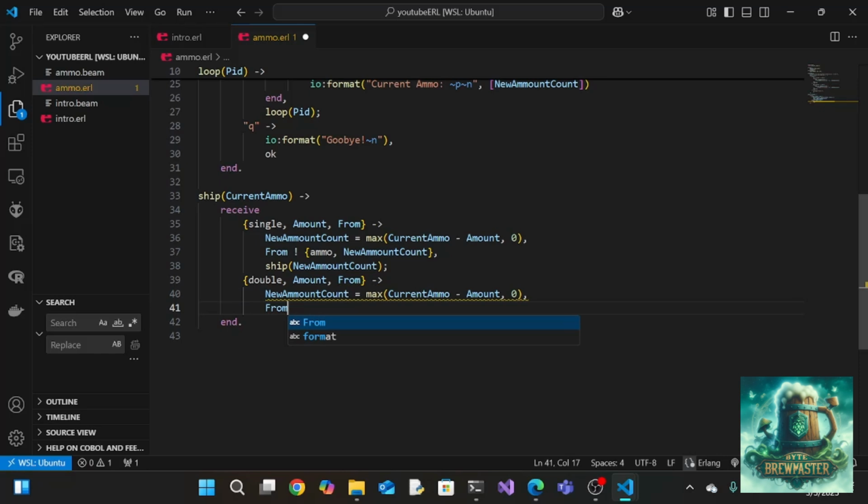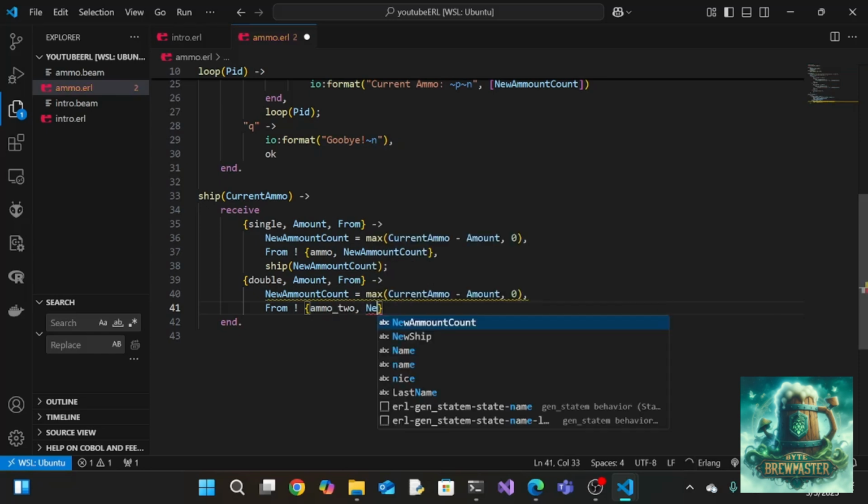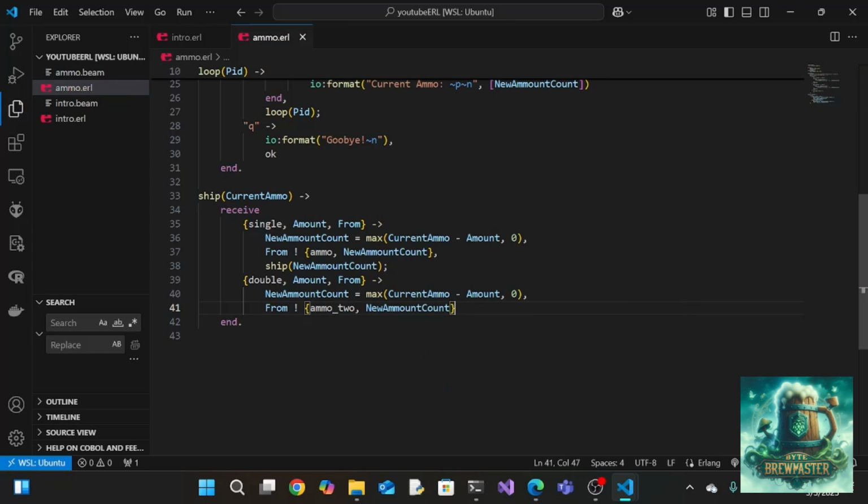So we're going to send back a message now. And we want this one to be ammo 2. We see it pop up right there. So we'll do ammo 2. And we want to send back, just like before, the new amount count. And from there, call ship once again, and inside of ship, we put the new amount count, and we should be good to go.